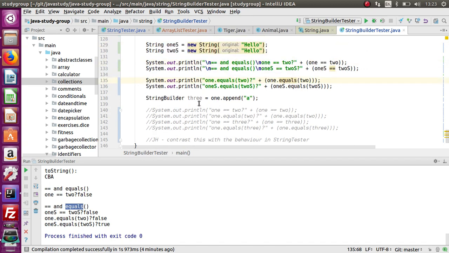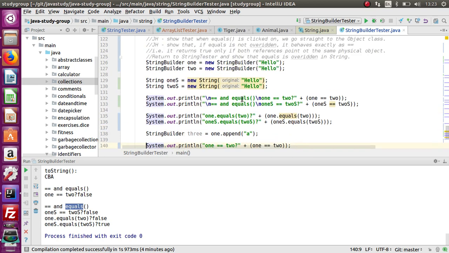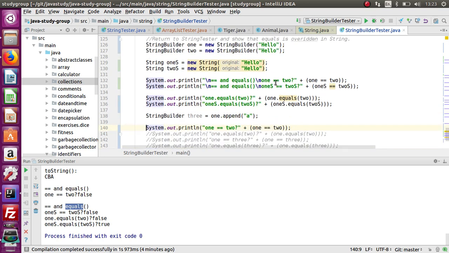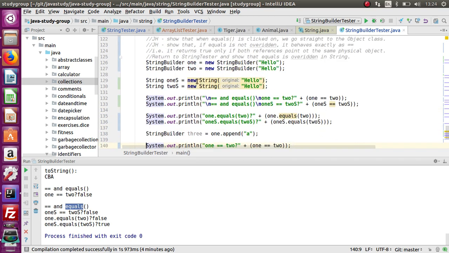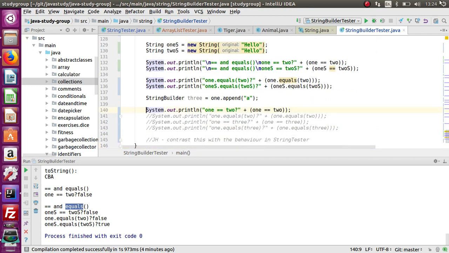Okay, so here's another few things to test, just to hammer home this equals thing. So we're saying, does 1 equal 2? Well, we've actually already tried that. We know it's false because 1 and 2 are pointing to different objects. Just print it to prove that, but we've already done it.